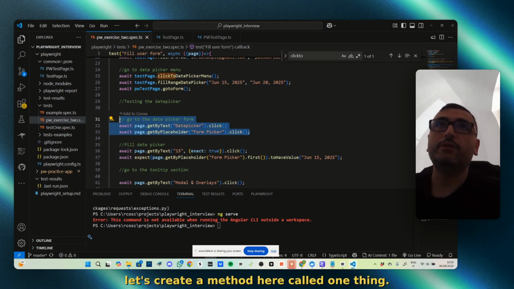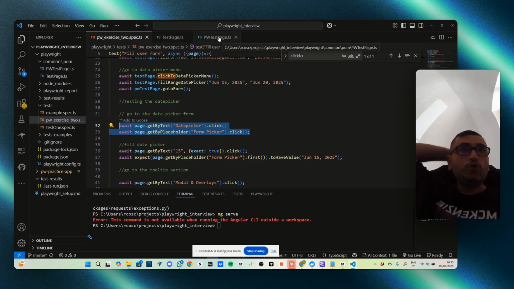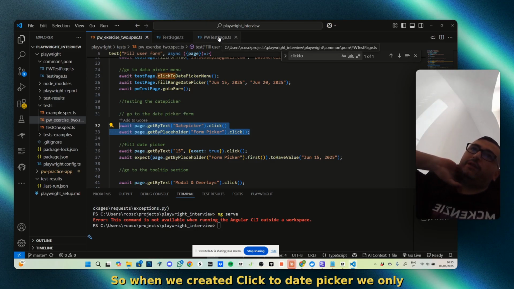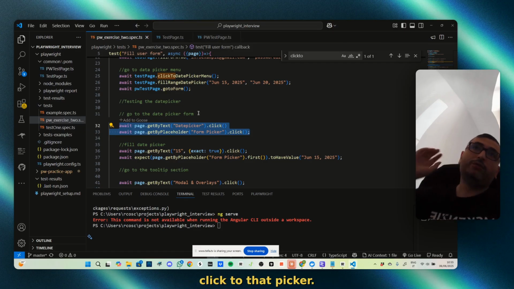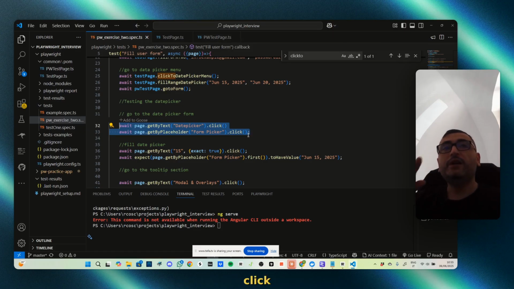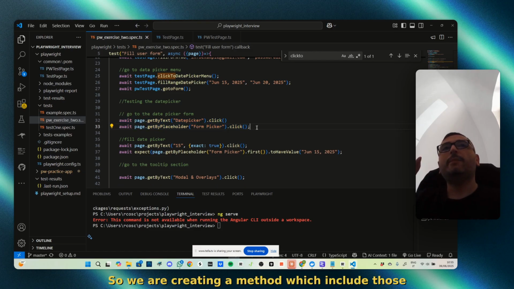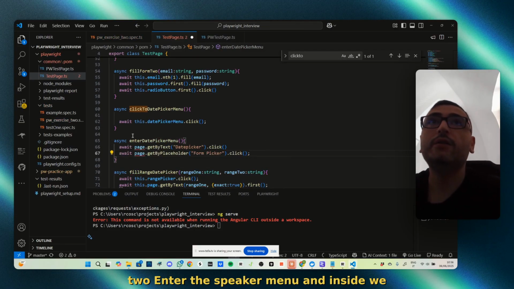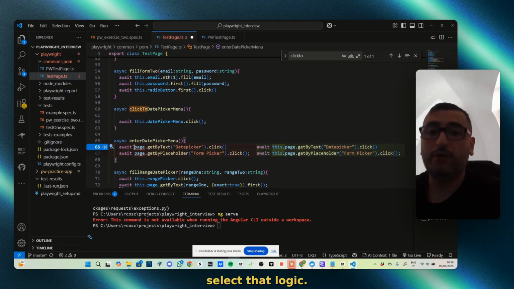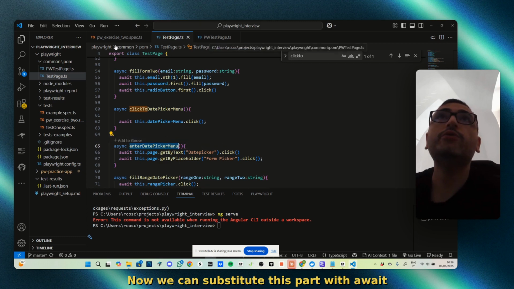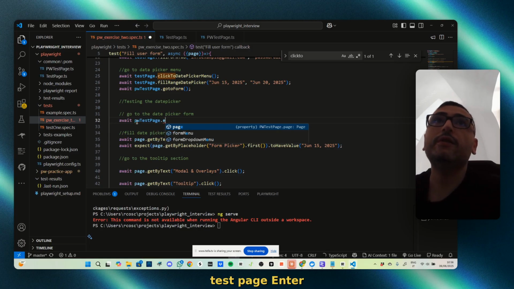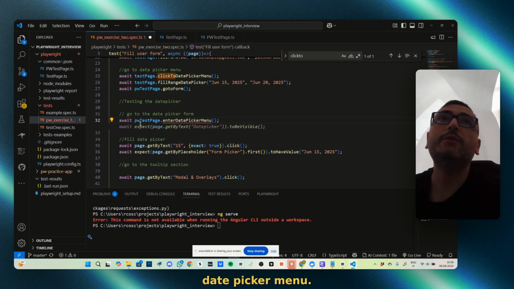Okay, let's create a method here. One thing you should make sure is not to make redundant methods. When we created click to date picker, we only clicked to the date picker. We didn't also click to the drop-down menu. So we are creating a method which includes those two. Enter date picker menu, and inside we select that logic. Now we can substitute this part with await test page, enter date picker menu.